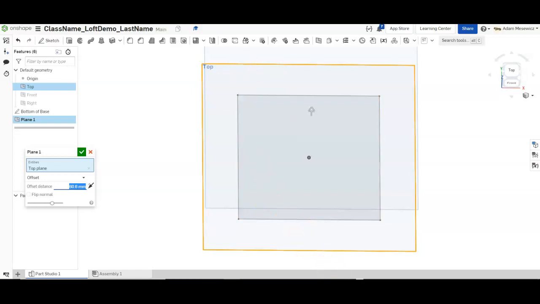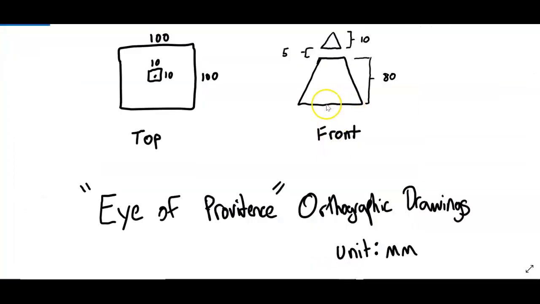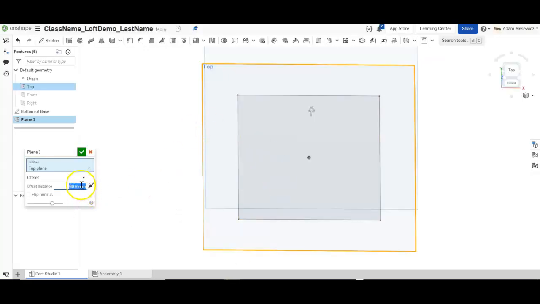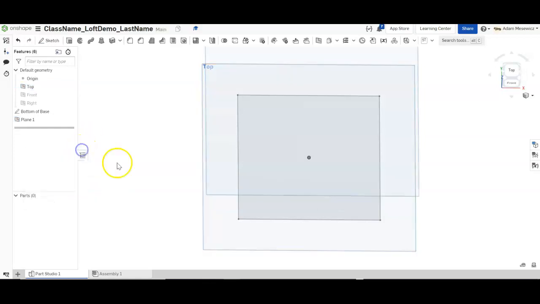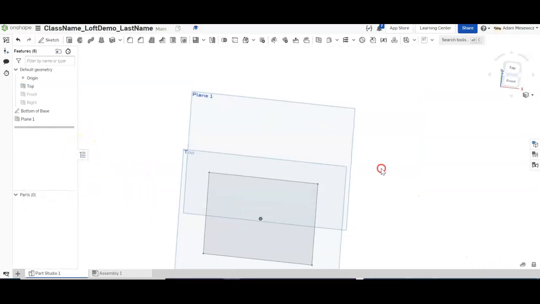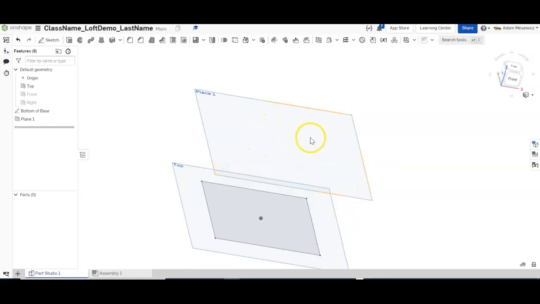And if we look back at the orthographic drawings, we can see that to go from the bottom to the top, we have 80 millimeters that we need in that gap. So we're going to go ahead and set this offset distance to be 80 millimeters, and then confirm that.